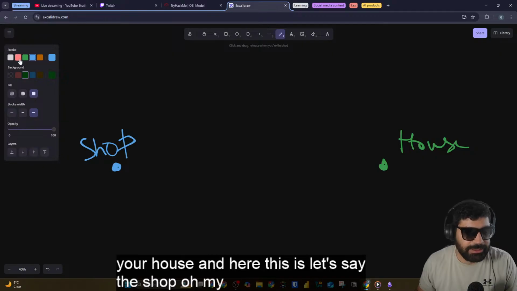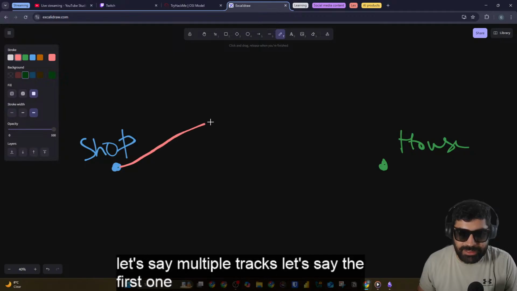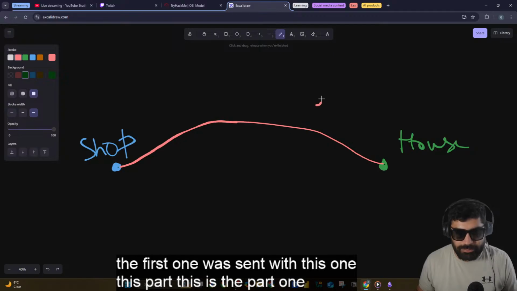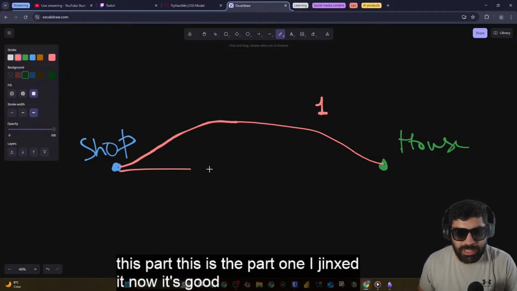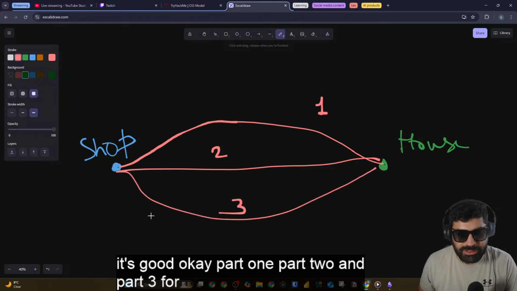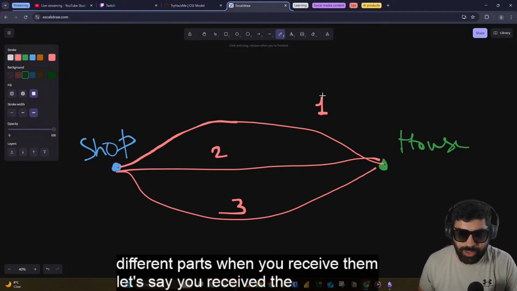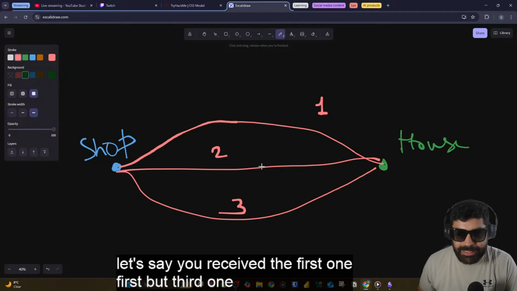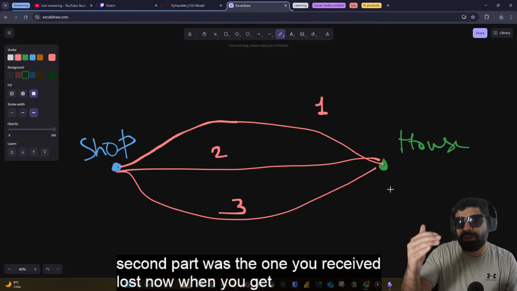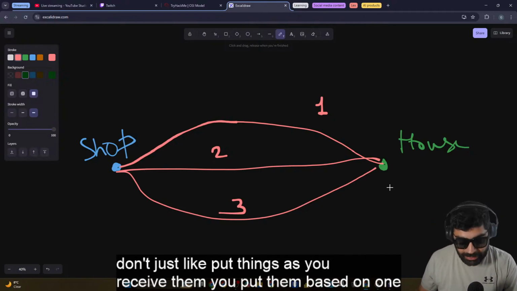Oh, my handwriting is much better. So there are, let's say, multiple tracks. Let's say the first one was sent with this path. This is path 1. Okay. Path 1, path 2, and path 3. For example, let's say for some reason they had to send it over different paths. When you received them, let's say you received the first one first, but the third one was second, and the second part was the one you received last. Now, when you get furniture, you don't just put things together as you receive them. You put them based on where each one should be, right?